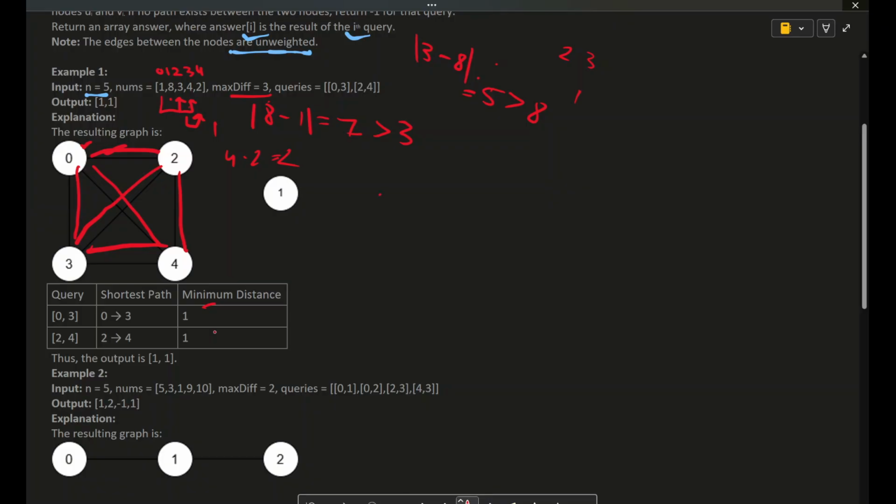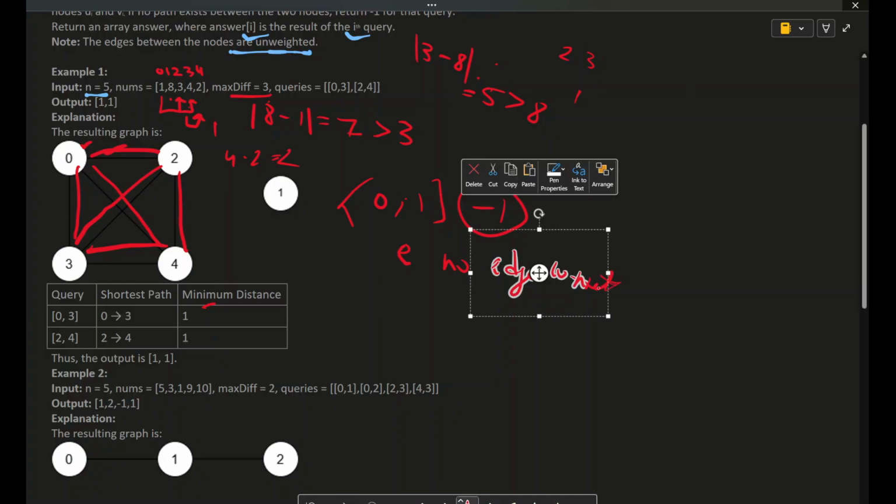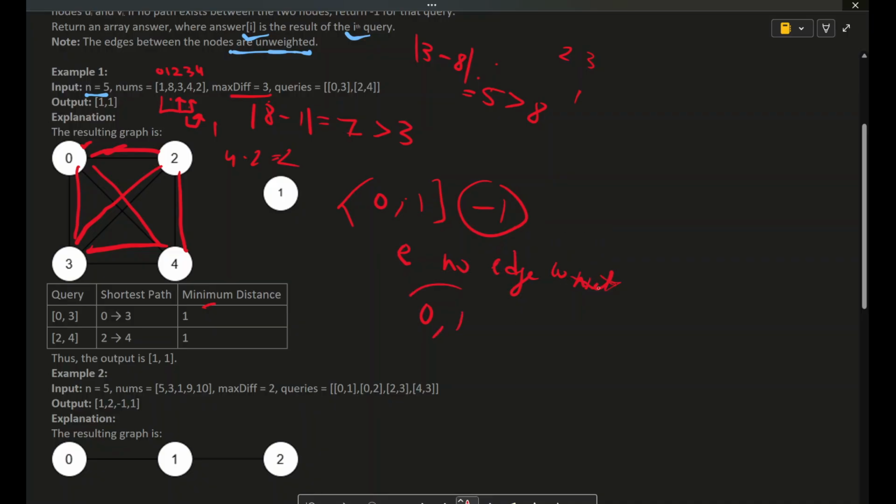And if someone asks the distance between 0 comma 1, then you will return -1, because there is no edge connecting them. No edge connects 0 and 1. That's why we will return -1.